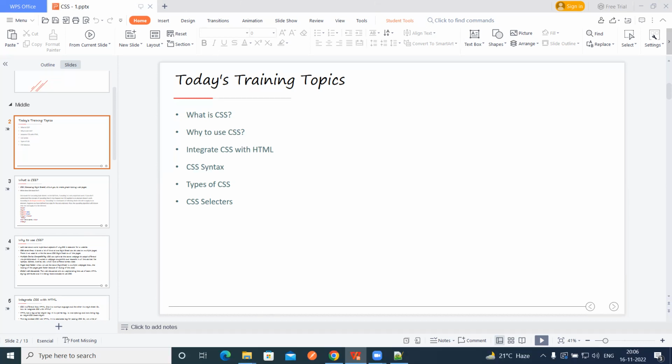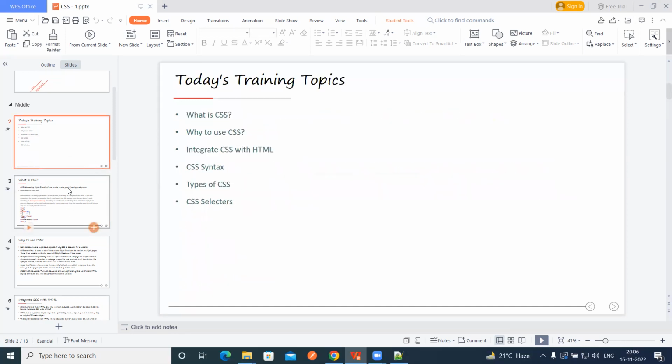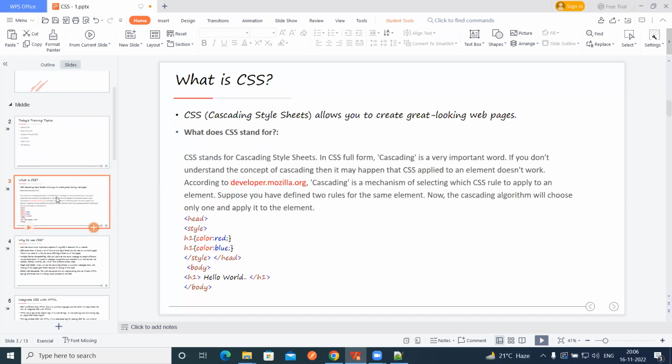Okay, then fine. We'll continue to the CSS. In this, first, what is CSS? Why and where we can use it, and how to integrate the CSS into the HTML. Then types of CSS. Then we can start with the selectors. So first one is what is CSS? CSS means cascading style sheet. It's the full form of CSS.